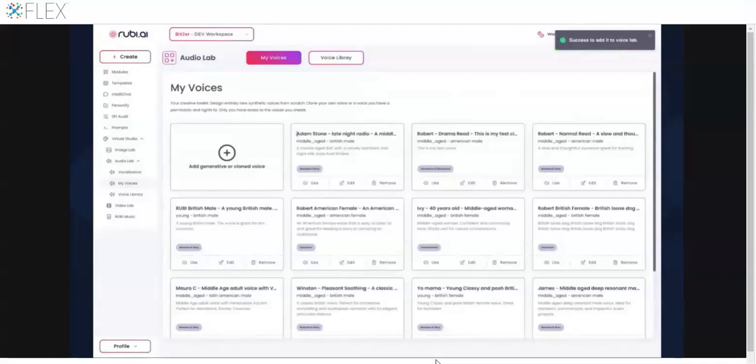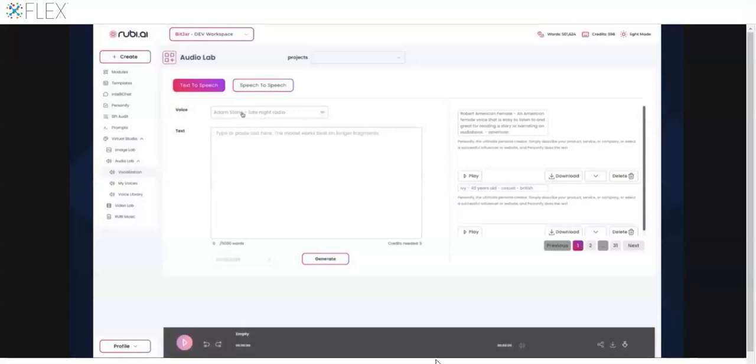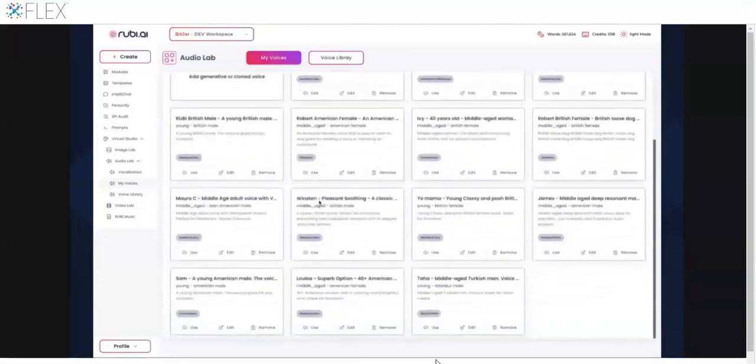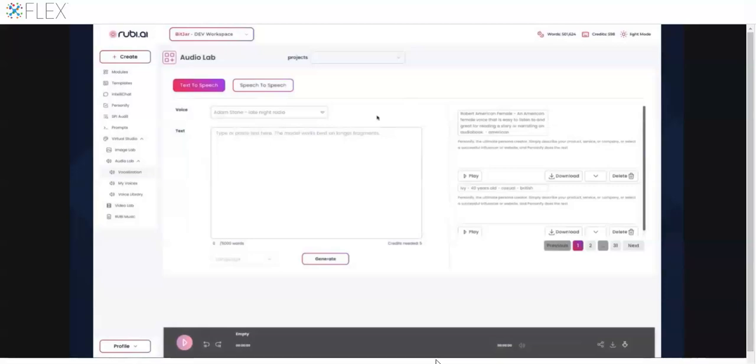And now you can see that Adam Stone is over here. Okay, so now I have this voice and I can use that voice to actually go and create something now. All of those voices have to be in the My Voices section. Otherwise, you just would have a drop down forever. So that's the way the voices work. It's easy to get them in, out, and around.